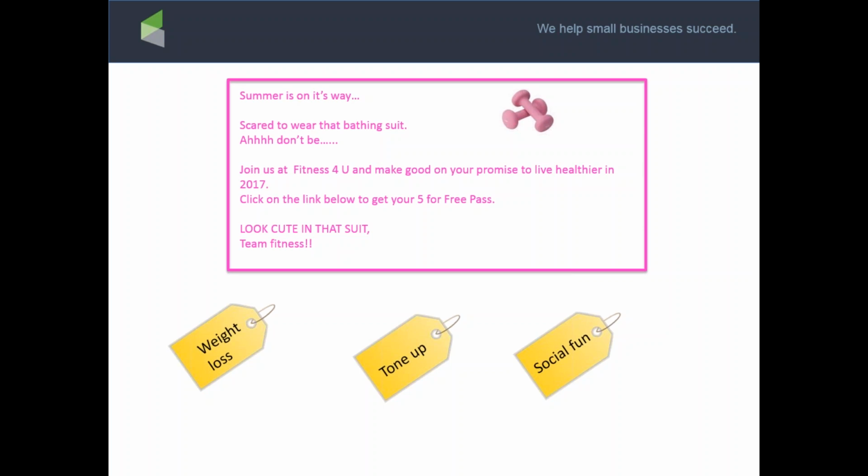And I just want to send this to a targeted group of people. I want to send it to people with the tag weight loss, with the people that are interested in toning up, and the people that are interested in social fun. So I already have those segmented inside my Infusionsoft application. I search for that specific group of people, and then I send off that broadcast with a clickable link that they can get a coupon.